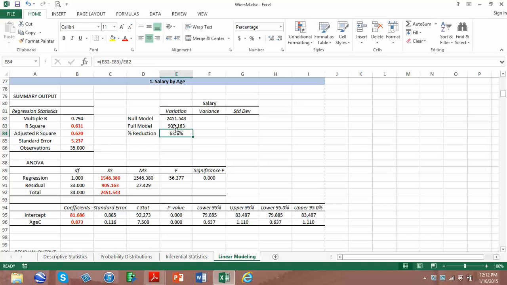So you always want to add variables to eat up the variation. To the extent that you do eat up variation, you'll get a higher R squared, and the higher that is, the better.